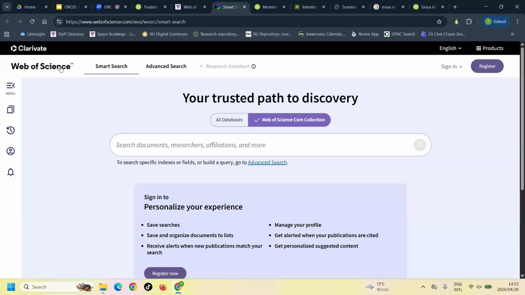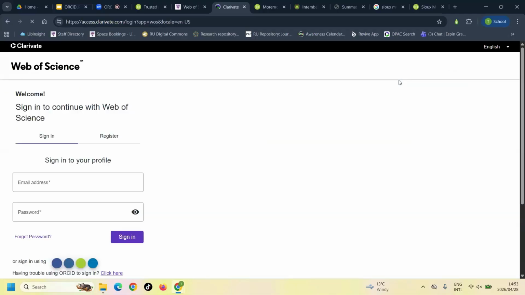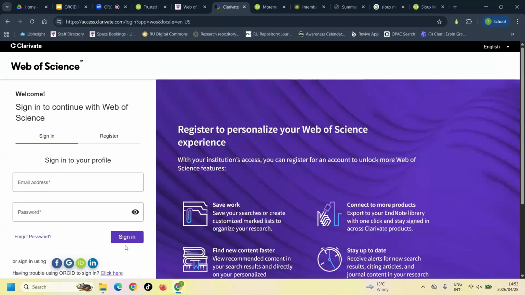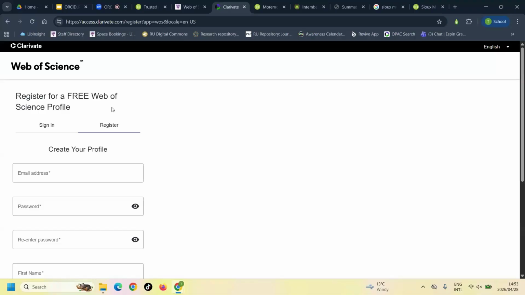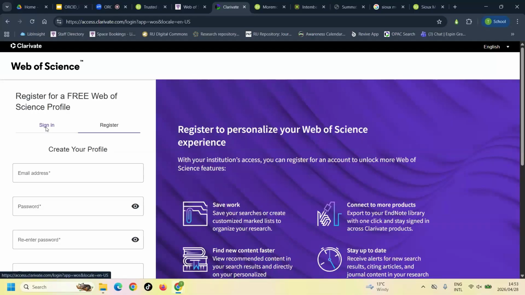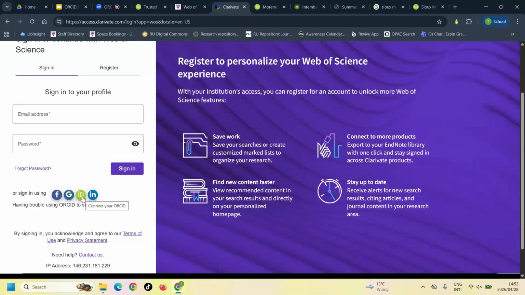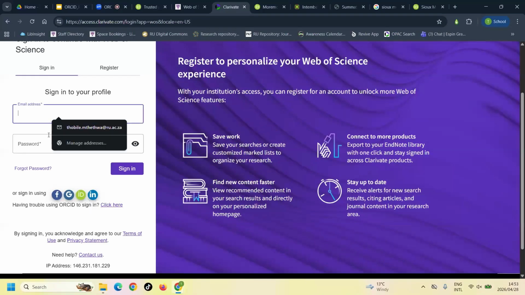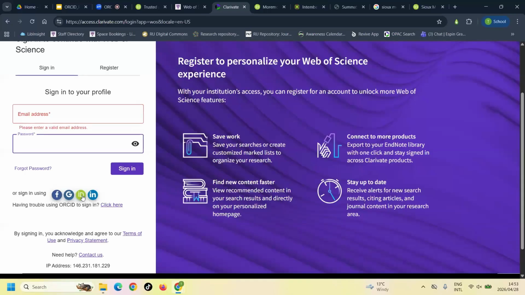Once I get to the Web of Science platform, I will sign in if I have an account already, or register. Here you can choose to register or sign in. I'm going to choose to register using my ORCID. You can use your institutional email address and password, but in this instance, I'm going to choose to log in with my ORCID.